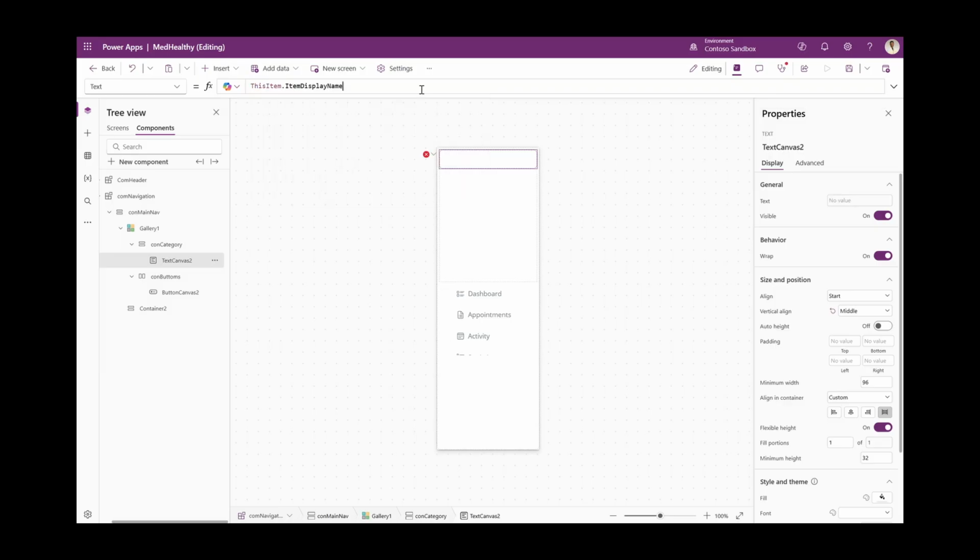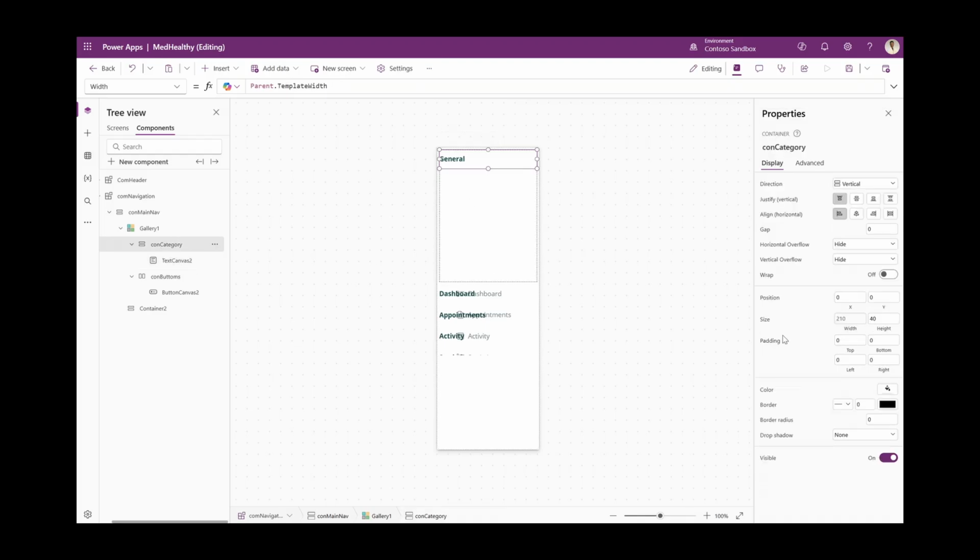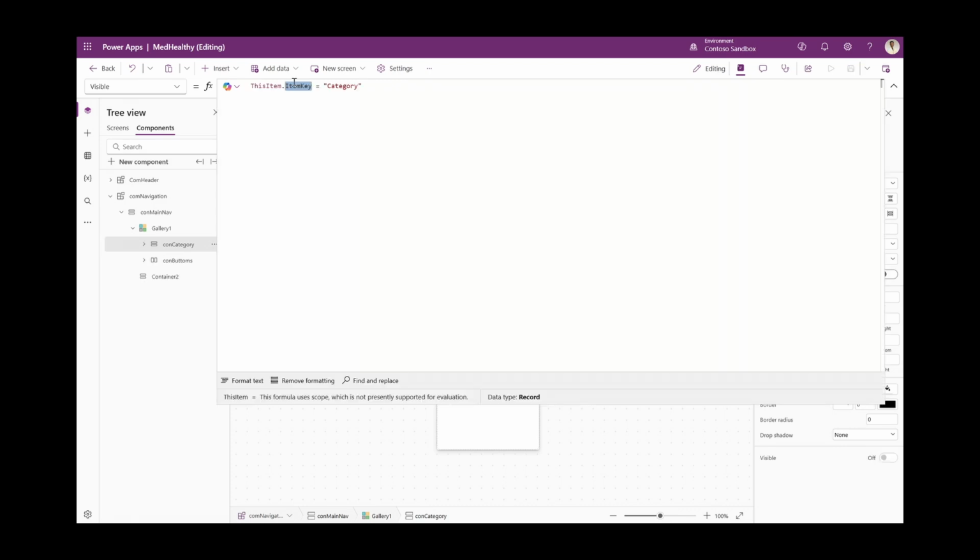Okay, now for the text property of this text label control, we are going to say this item dot item display name. For the category container, we want it to be visible only when the item type is category. So for the category container, we are going to say item type.